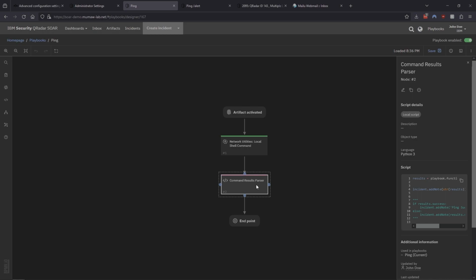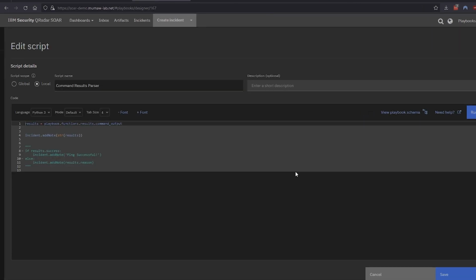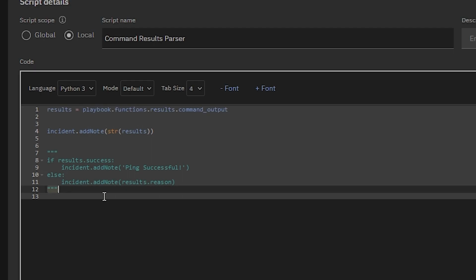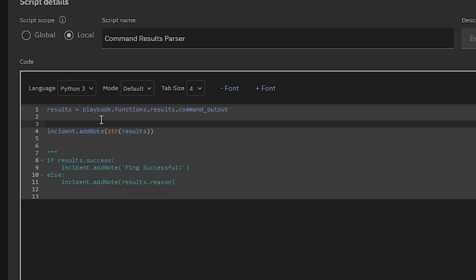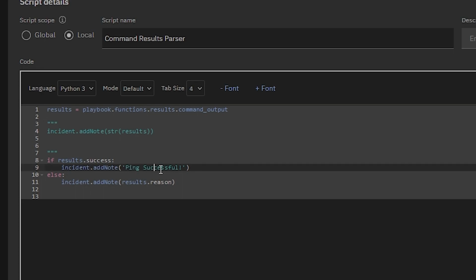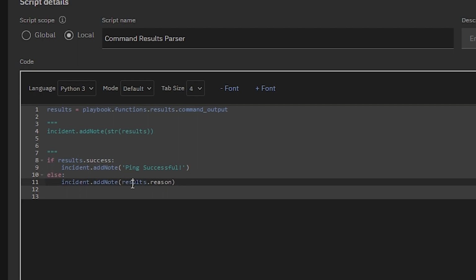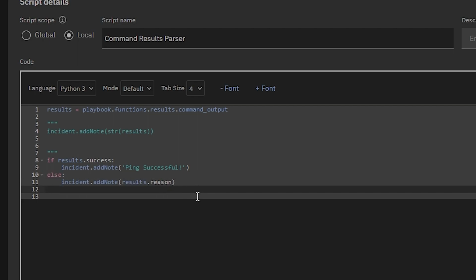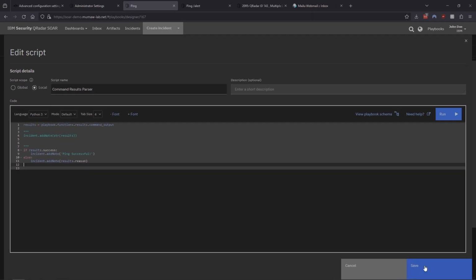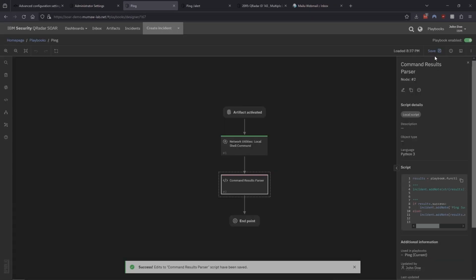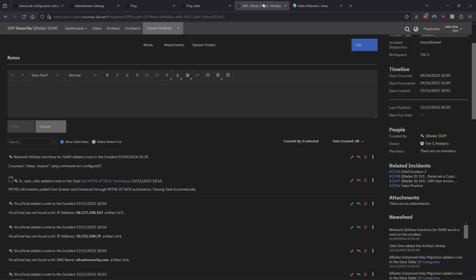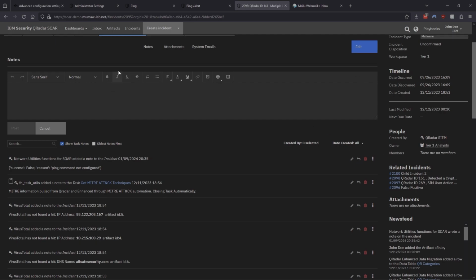we can go back to my playbook and jump back into my script, which will allow me to quickly make an adjustment, where now I'm saying if the results.success, then I'm going to post that the ping was successful. Otherwise, I'm going to create a note with whatever the results reason is, letting me know why the fail happened. Once we save this, we can save it up here as well. Now this playbook's ready to run again. Let's go ahead and run it again off of that IP address.